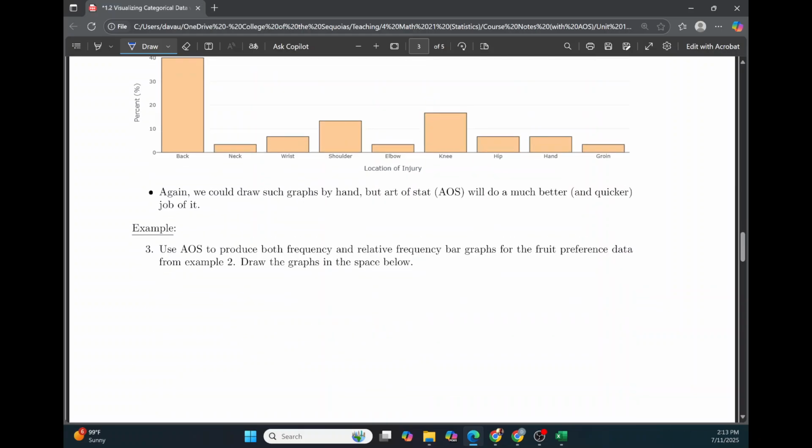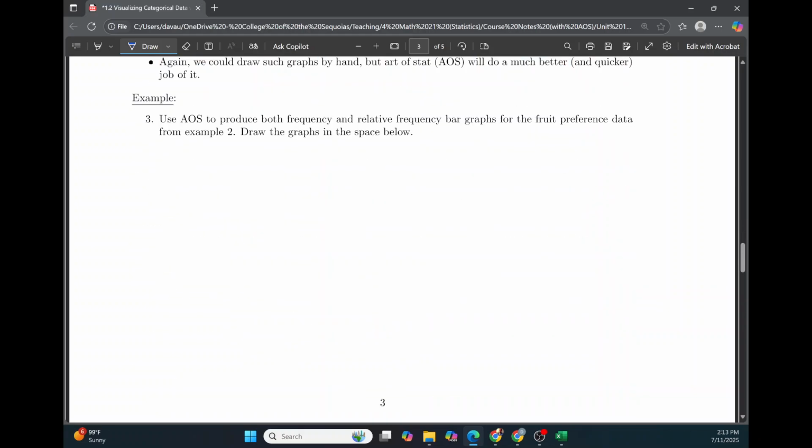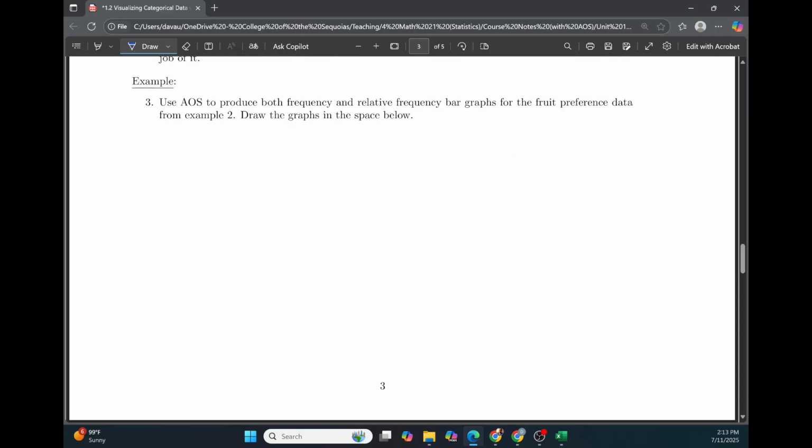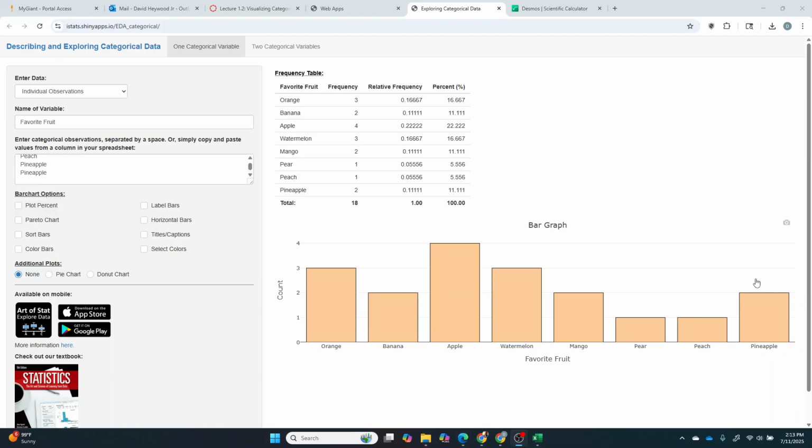So example 3 here asks us to use Art of Stat to produce both the frequency and relative frequency bar graph for the fruit preference data from example 2. That's that example that we just were looking at. So let's see if we can get Art of Stat to do this. It automatically will generate a frequency distribution, you'll notice, right? So once we have that data in there from example 2, it automatically generates that bar graph.